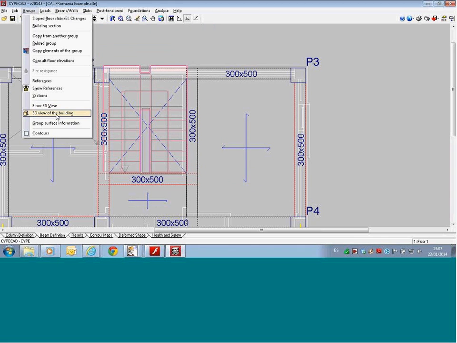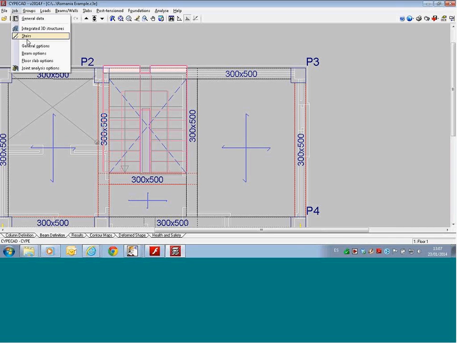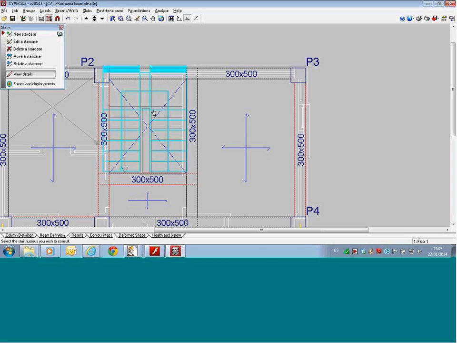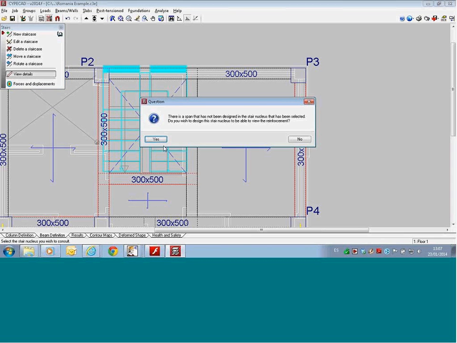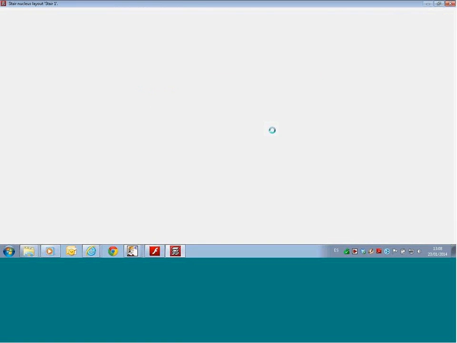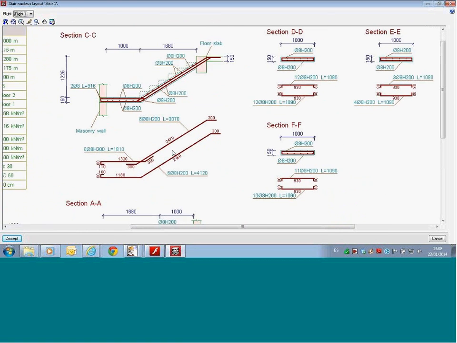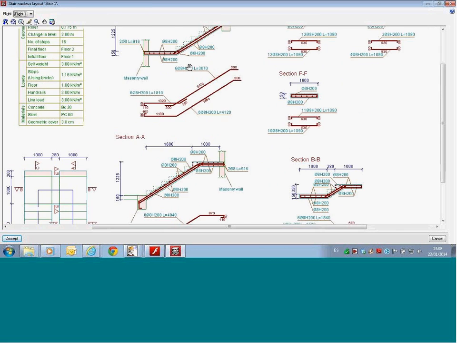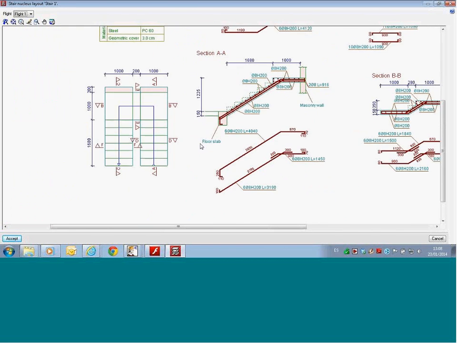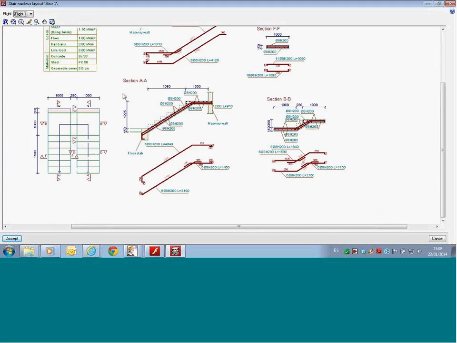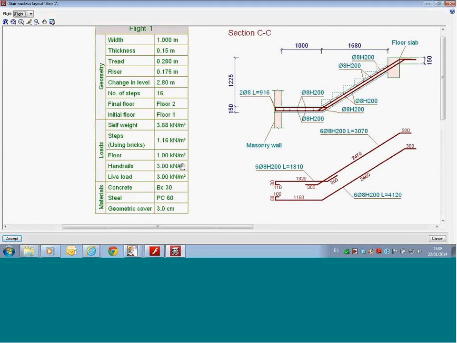You see, automatically I introduce the stair. I have all the details for the stair already, the drawings and all the forces, all the reinforcement, all the calculations. Very, very easy. And also here I want to do the analysis, exact foundation, to do it a little bit faster.